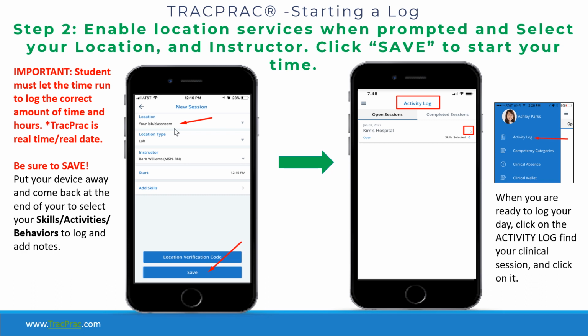Step 2. The first time you use the TracPrac app, you will need to enable your location services when prompted to do so. You will then select your location and instructor and click Save. This will start your time.